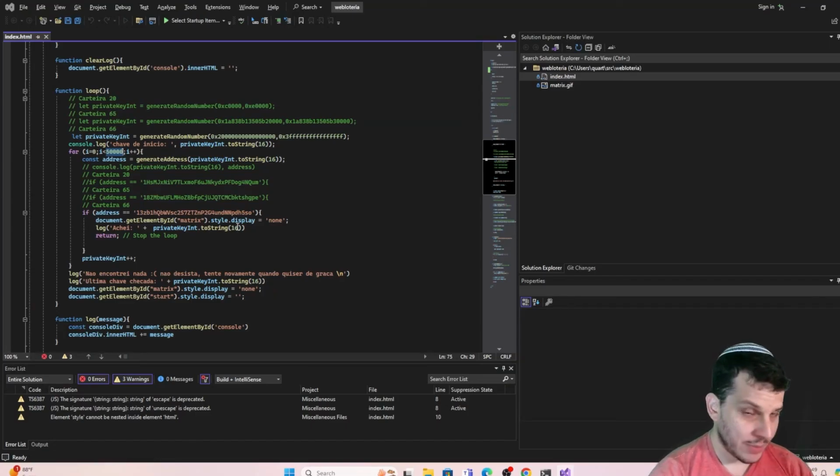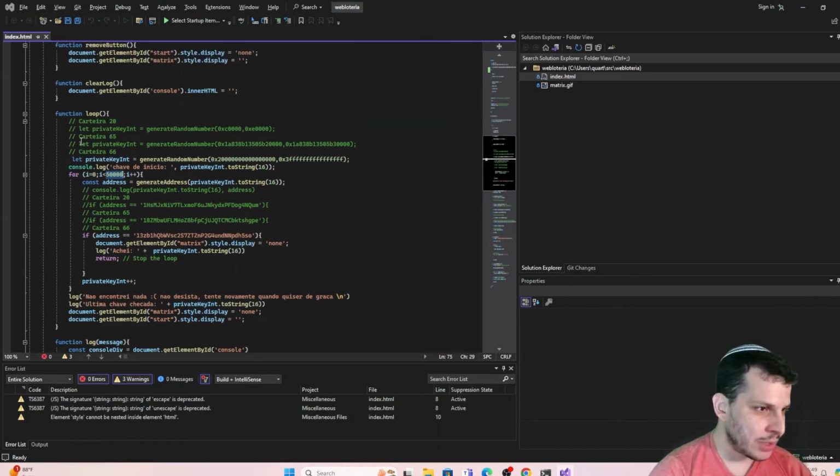Now I'm going to the code and pay attention. You only do this if you know what you're doing, otherwise you're going to break the code, okay? And I've already prepared for you, for example, wallet 20 and wallet 65. So I'm going to comment on this line. To comment in JavaScript, we write a slash followed by another slash. And I'm going to remove the slash here from 65 to uncomment it.